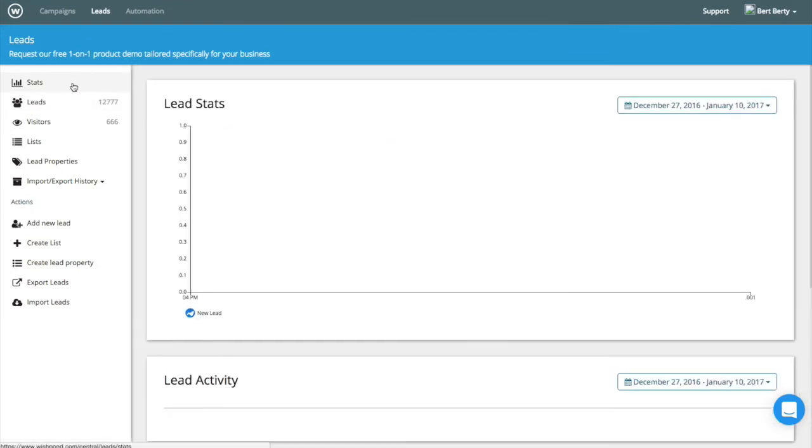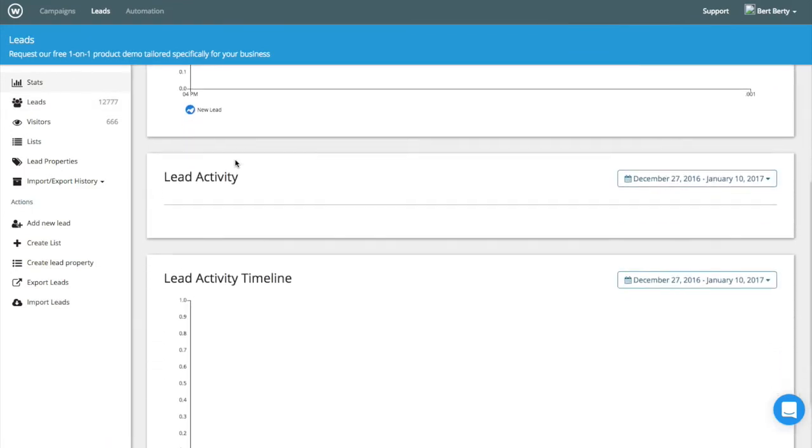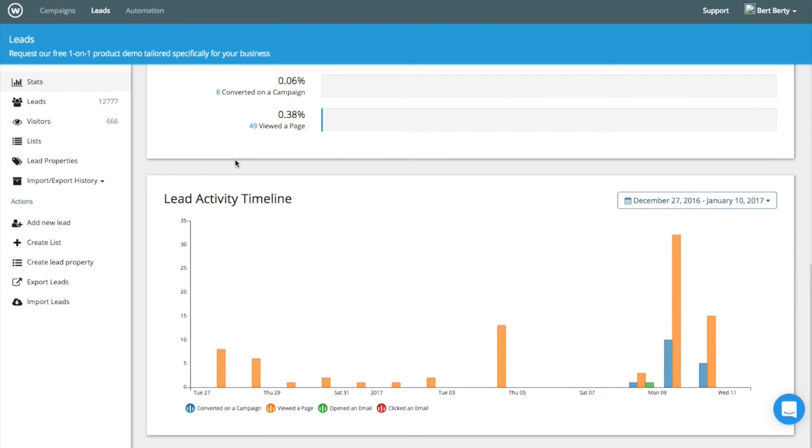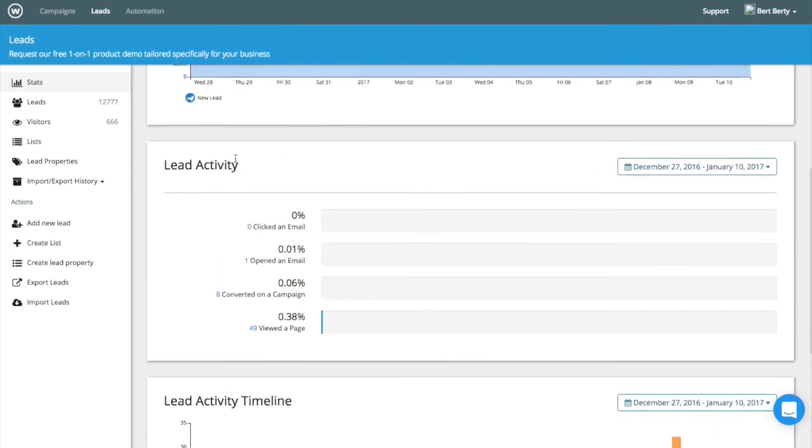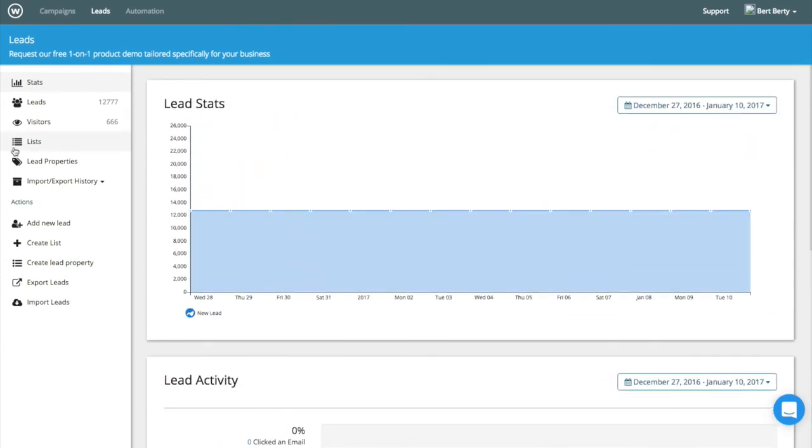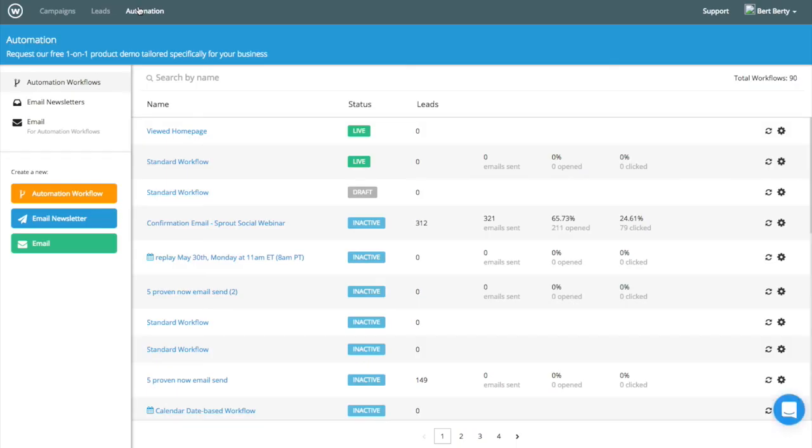And at the top, you'll have your lead stats. You can see your overall lead activity and their timeline. So the leads database gives you all this awesome information that you can then use to market to them in your automation campaigns or refine your current marketing strategies. And now we'll go to automation.